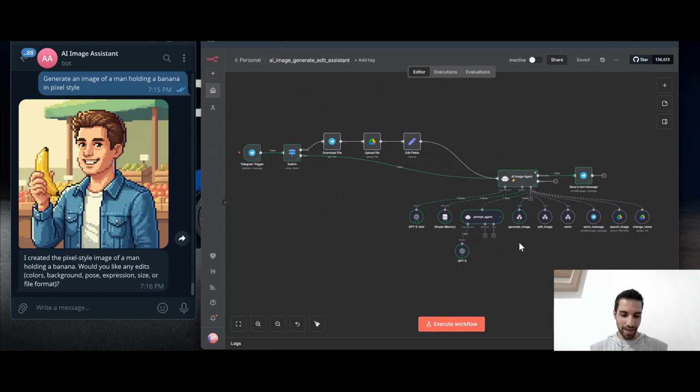Alright guys, now it got back to us with this image of exactly the prompt that I said, generate an image of a man holding a banana in a pixel style, and it also sent us a message. It says I created a pixel style image of a man holding the banana. So this is the first ability that this agent has, to generate an image based off a prompt. The next thing is that we can give images to this agent, and also give our prompt and say, for example, to edit something inside the image.